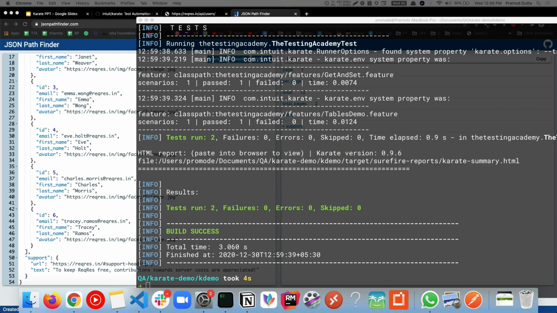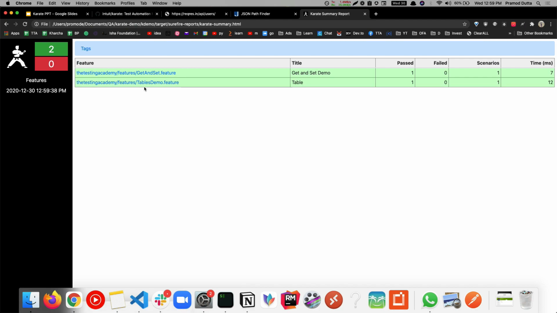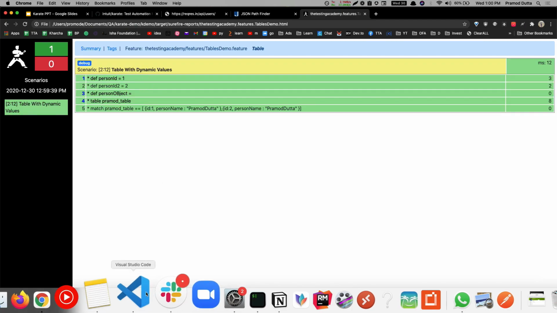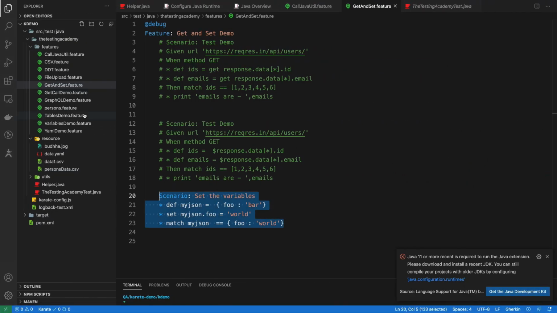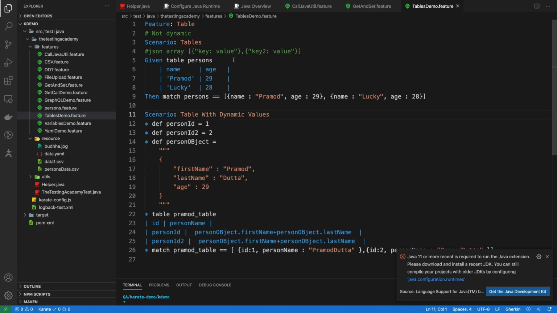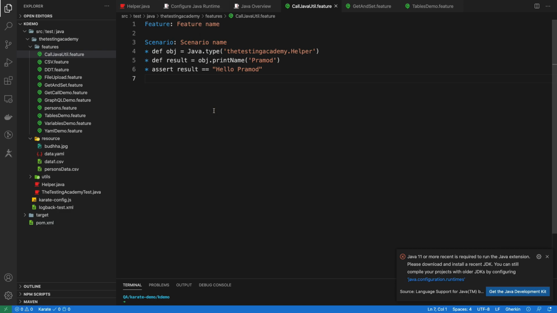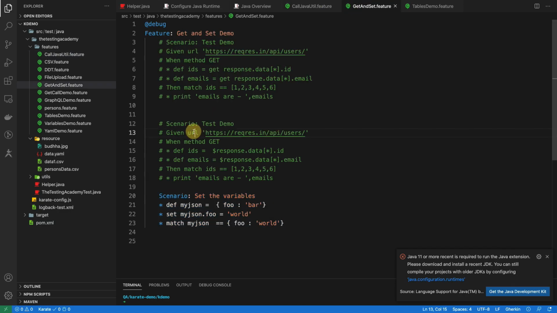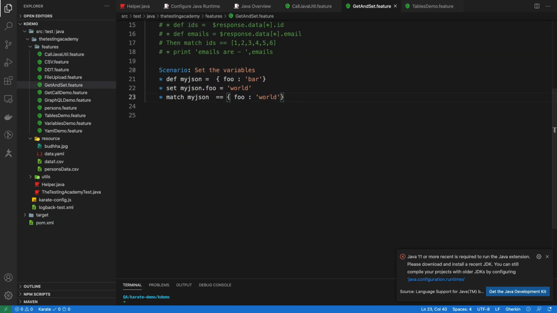Right, so let's see the demo. You can open up the reports also. I think the tables demo is also running, so we need to make sure that the tables demo debug is removed. We don't want to run it. Yeah, right. So this is how you can use the set method.